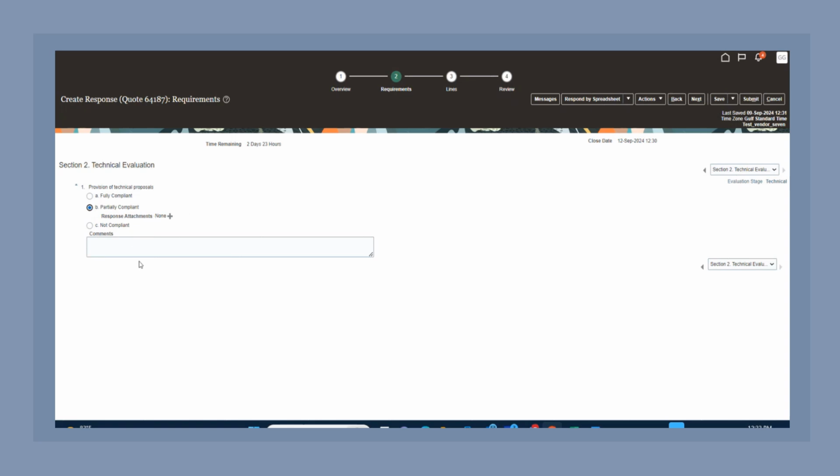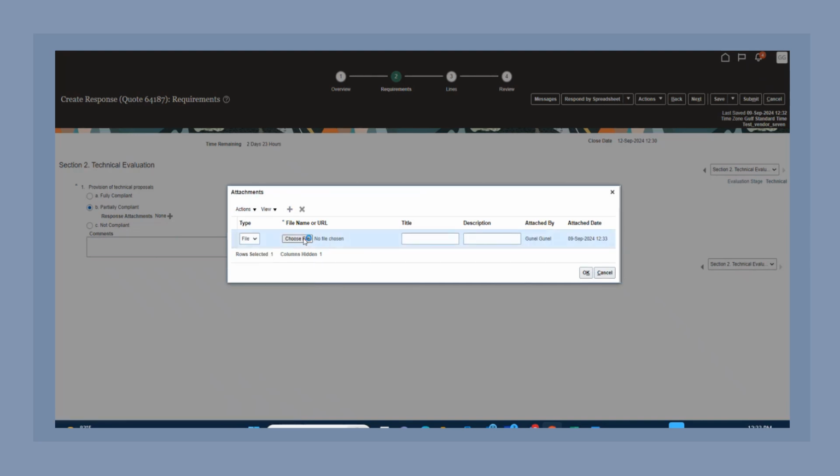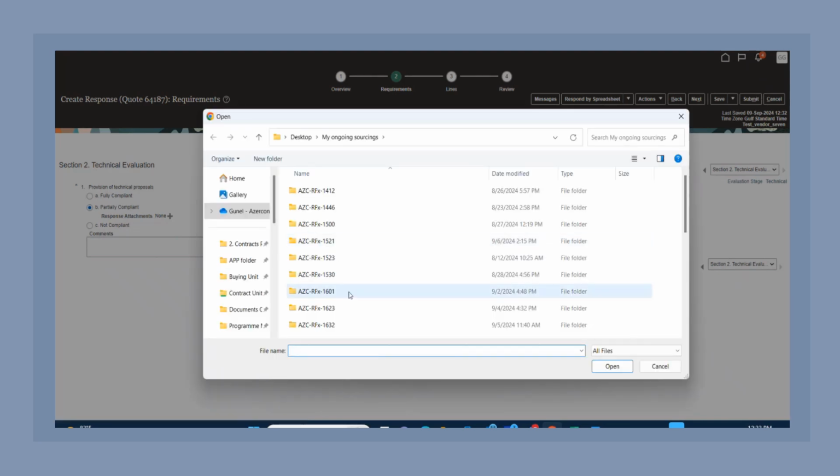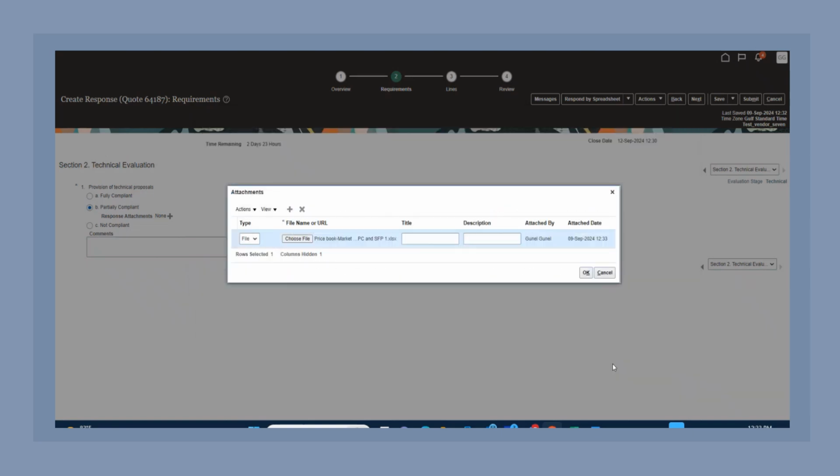If you forgot to attach one, the error will occur at the end when you submit your proposal. After completing this section, please go to the technical section and repeat the same steps. And then, click Save and press Lines.